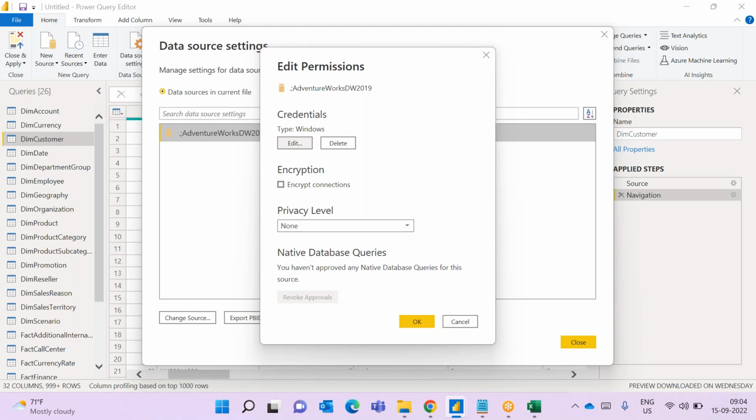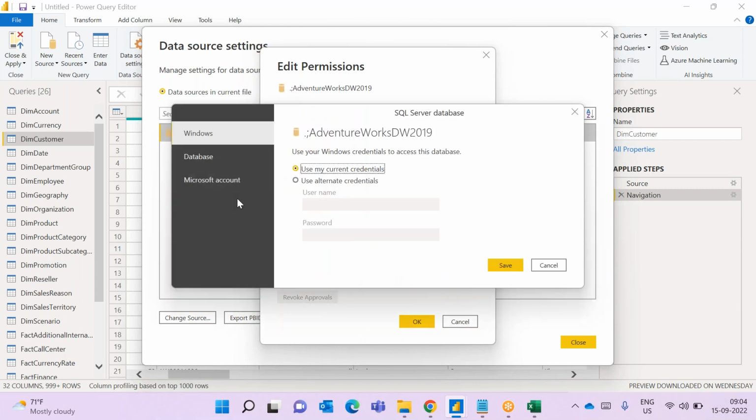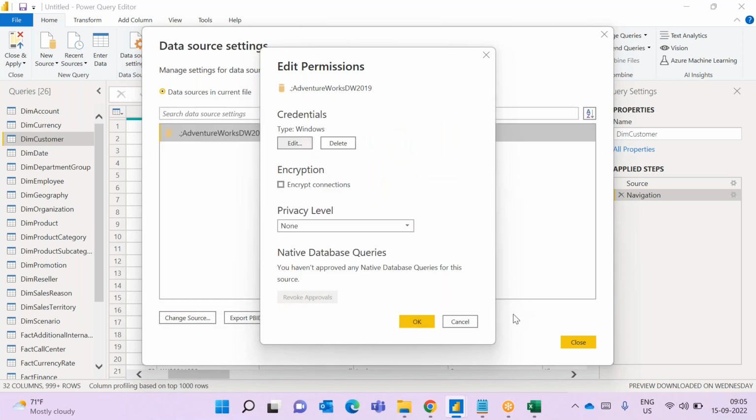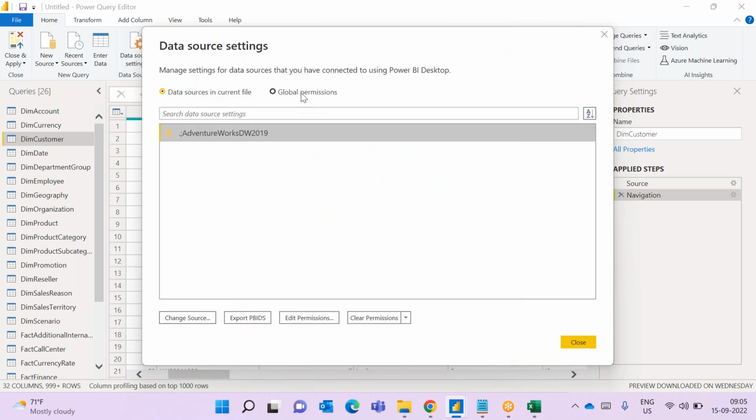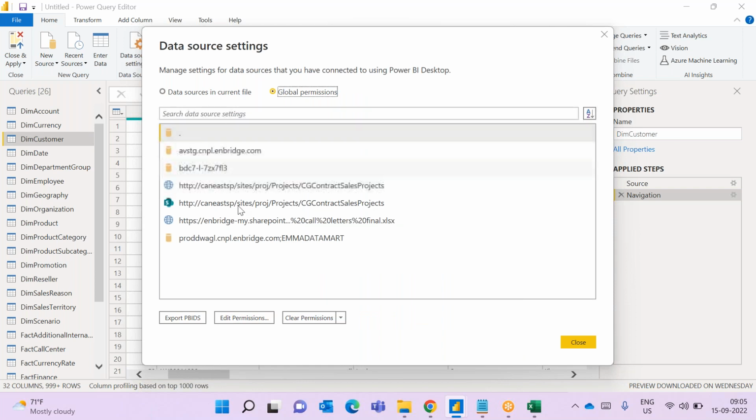No. The thing is, I also did. Initially, if you would have seen, when I connected to the data source, it asked me which kind of authentication type I have to use. So I clicked on Windows and I gave save. So this option is now saved. This is where the global permission comes into the picture. For these kinds of data sources, my authentication permission is already there.